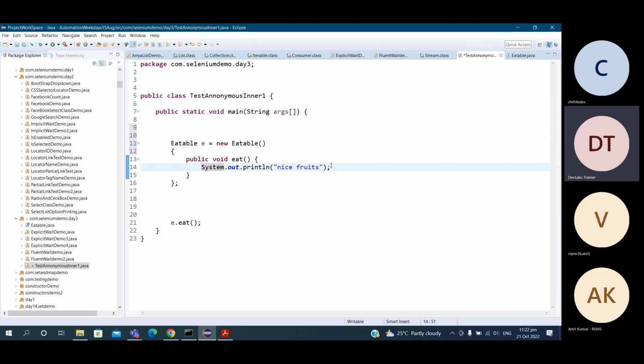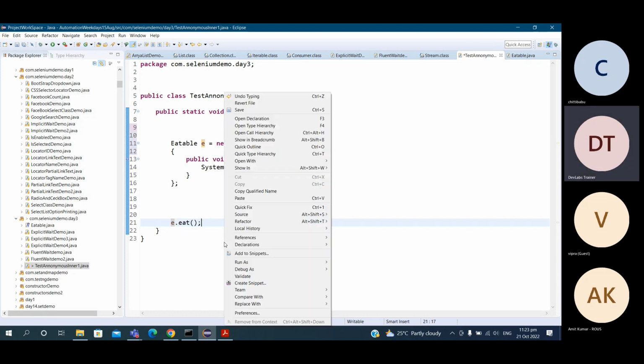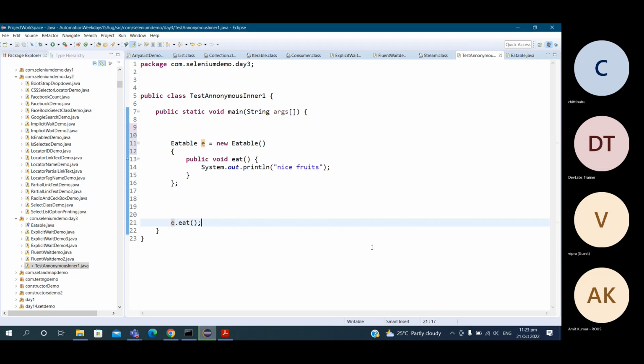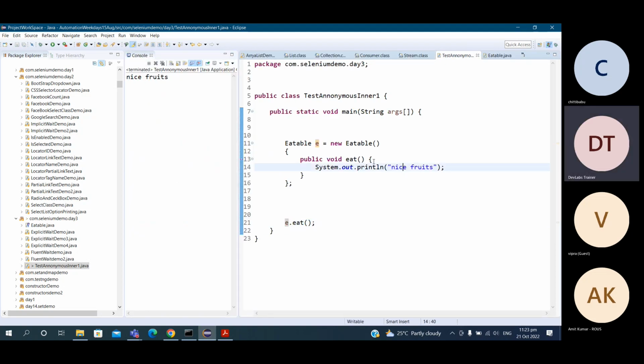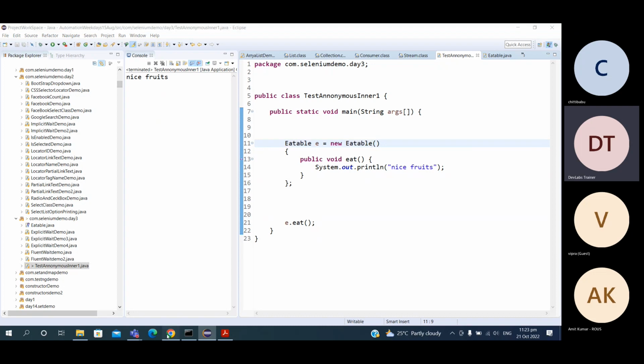Once it is done, I can just use this reference and that method will be called. If I run this, I'm getting nice fruits, whatever I have written here is coming out like that. So it's just a way of designing a functional interface and an anonymous class in Java. An anonymous class can be of a class name as well as of an interface name. Somewhere you will see the class name coming into the picture. I will show you more examples from the internet.